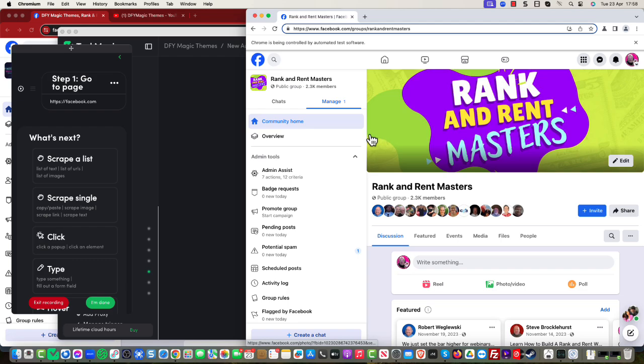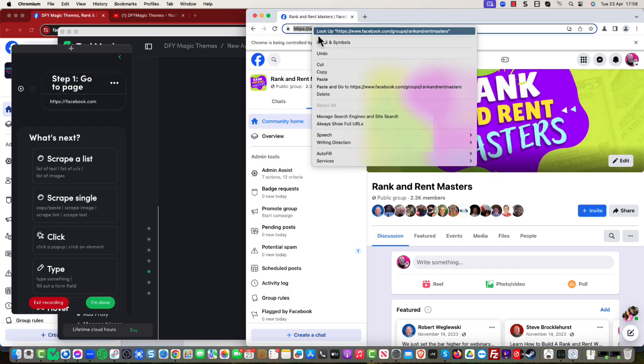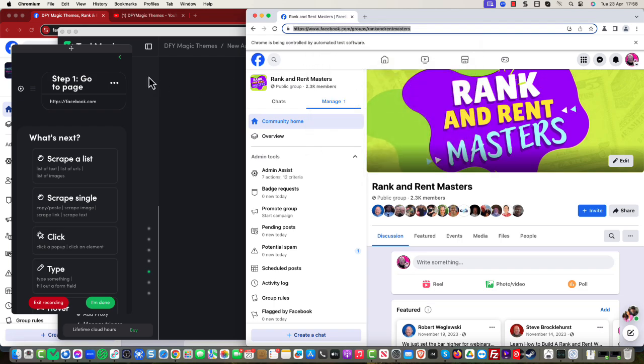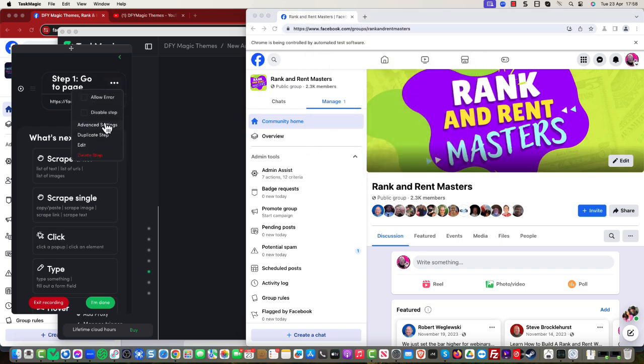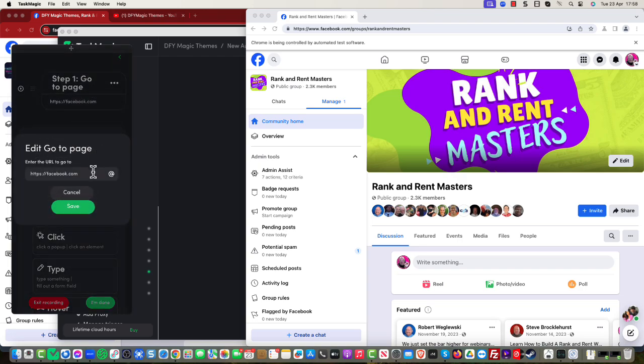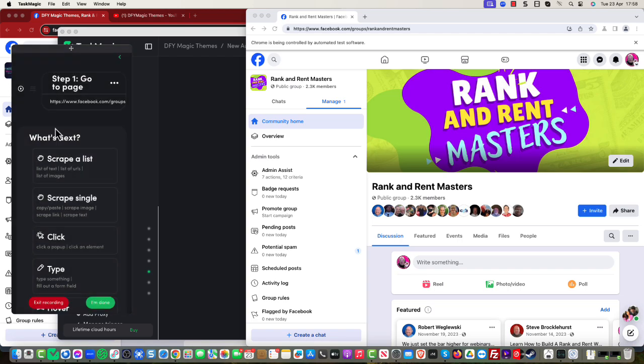So we're now inside of the Facebook group that I want to use, and what I'm now going to do is grab the full Facebook URL and copy it. I'm going to come up here and hit the three dots, edit, and make sure I've got the correct URL in here at all times, and click save. So the first step will be, when it's triggered, it's going to go to this page here.